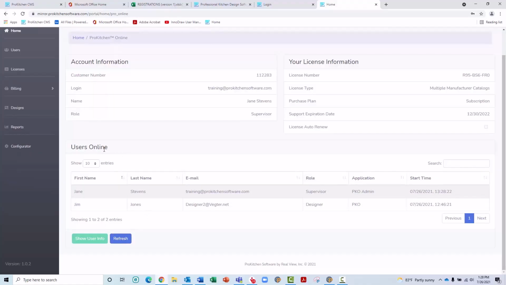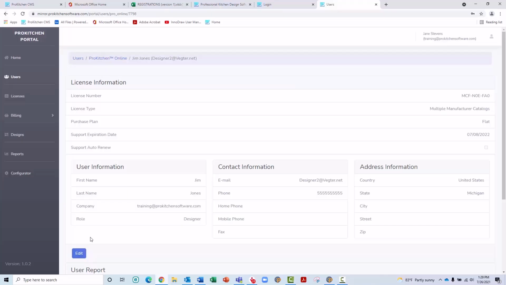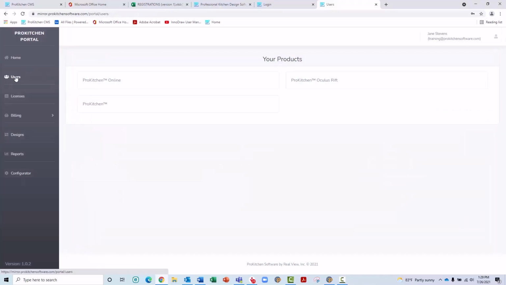Below your account and license information, you will see the current users online for this particular product. If you left-click the refresh button, the current online users will refresh, so you can monitor your designer's use at any time. Note that if you left-click on a designer's name and left-click user info, you will be directed to the particular user's information page.